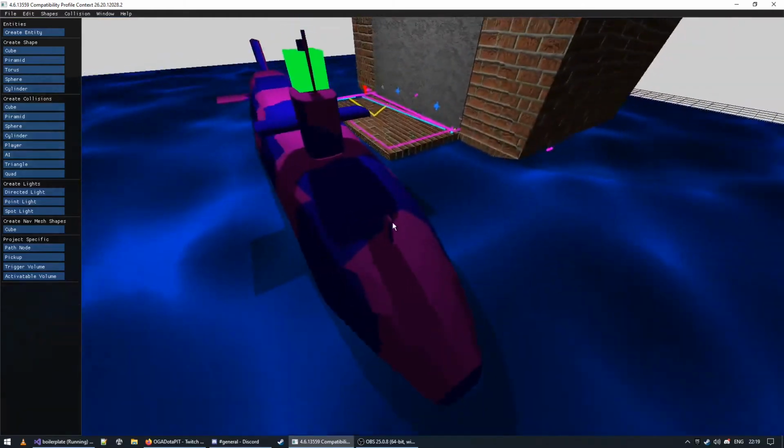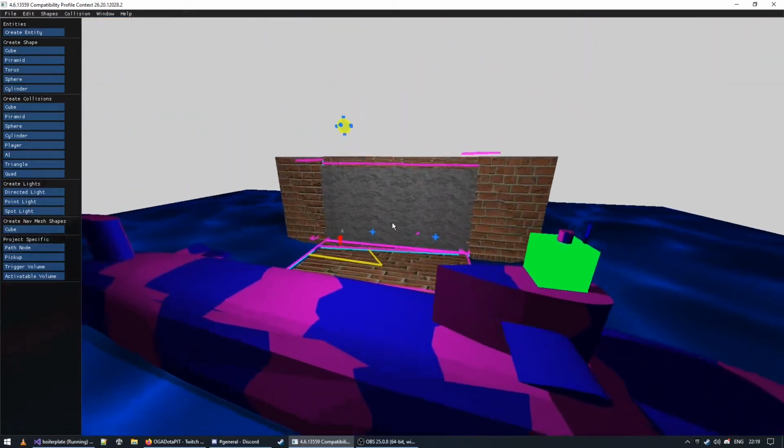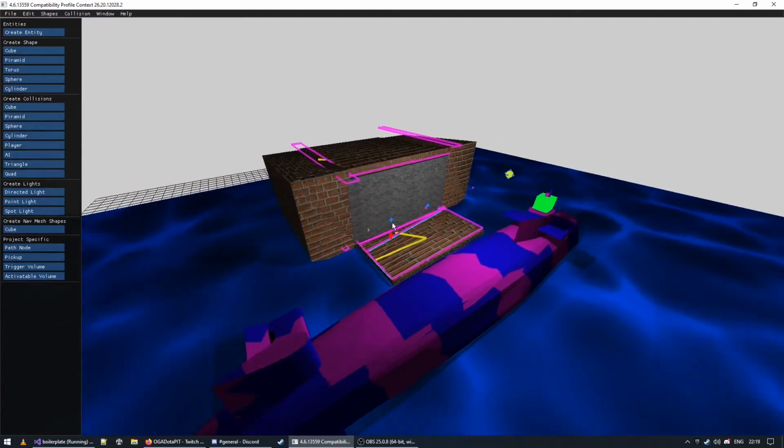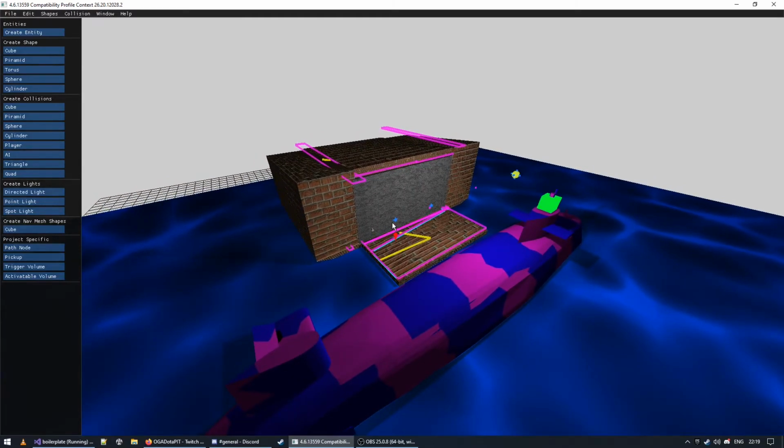So that's all I want to show you guys for now. Just a little messing about with the editor to see what my engine is currently capable of, and yeah, do some more interesting things with it.